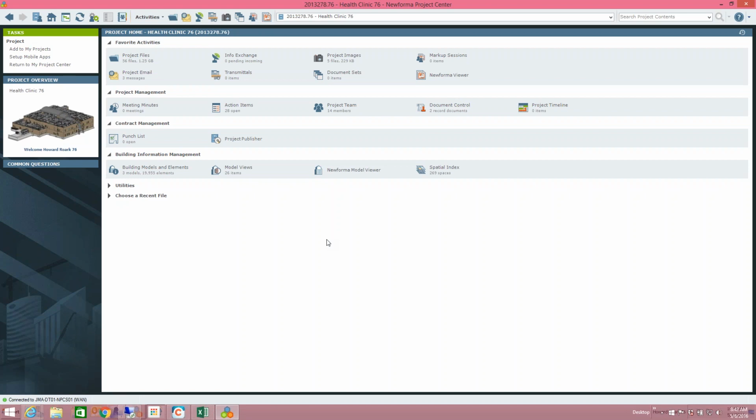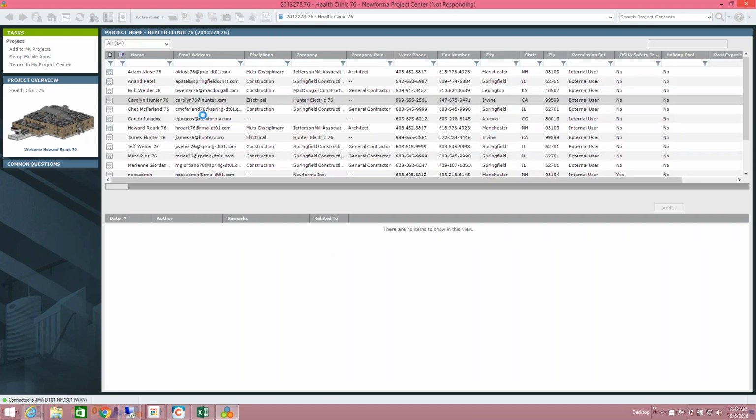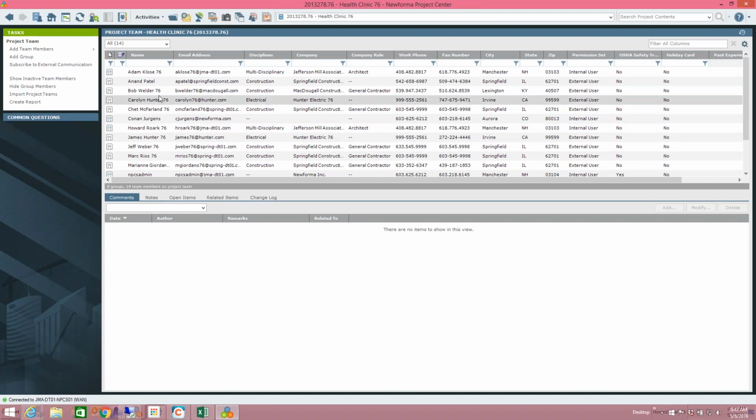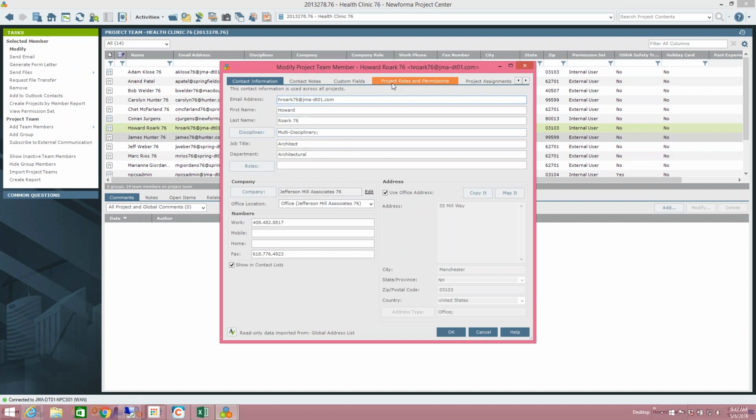So the next thing that we'll do, now that we've got the model viewer installed, we've got the Newforma ID set up, you do need to make sure you're on the project team. So do go ahead and add yourself to the project team. And once you're on the project team, or when you do add yourself to the project team, I'm going to double click on my user account here. Make sure that you give yourself access to the Info Exchange server. Sorry, my computer's running just a tad slow today.